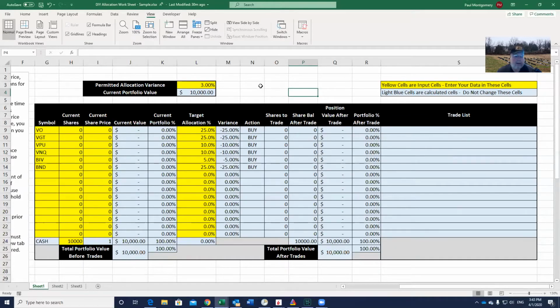Before we get into the meat of this thing, one more variable cell here, and that's the permitted allocation variance. You can see we've got a target allocation here of 25%. We don't own any shares. There's no price, so the variance is 25%. When this thing decides whether or not you need to take any action, the action will be buy, hold, or sell. Before it decides that, we've got to know how many shares you have and what the current price is.